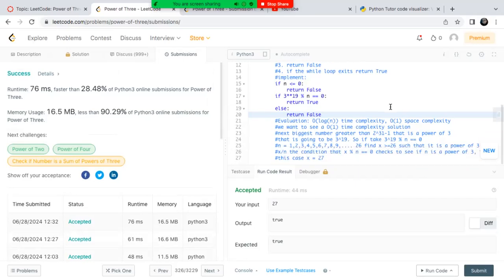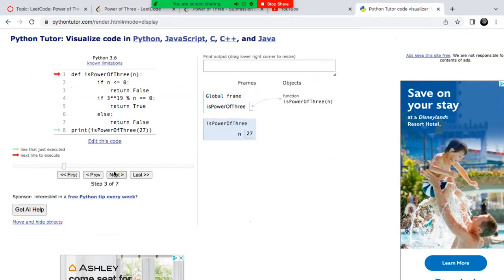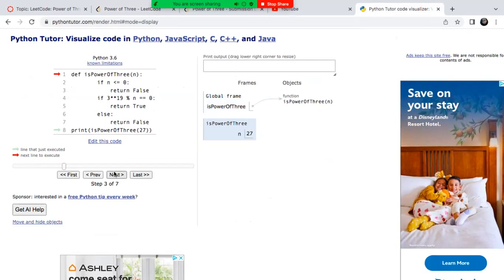So let's review this solution. It's an O(1) space complexity and an O(1) time complexity solution. Let's check to see what's going on here. We want to print this power of 3 function, and so our n is 27, and it's not negative, so it skips the first conditional, and then it checks this conditional of 3 to the 19th power mod n equal to 0. And it checks to be true, so we return the value, and it just finishes like that. So it's a very short program, and it's of O(1) time complexity and space complexity.